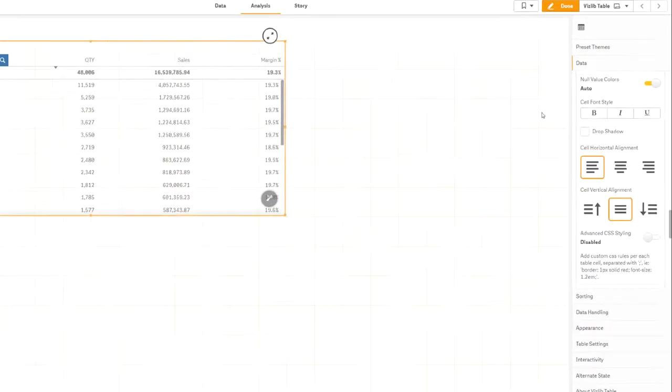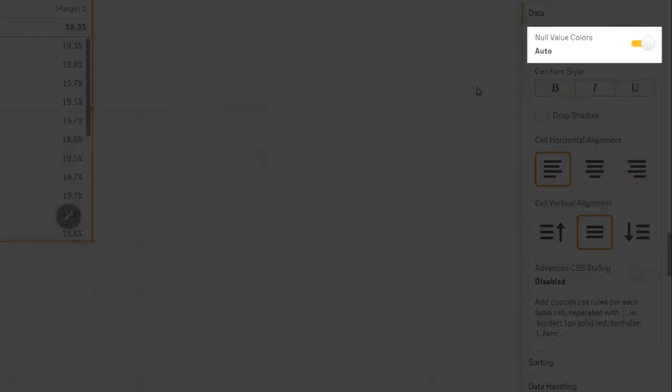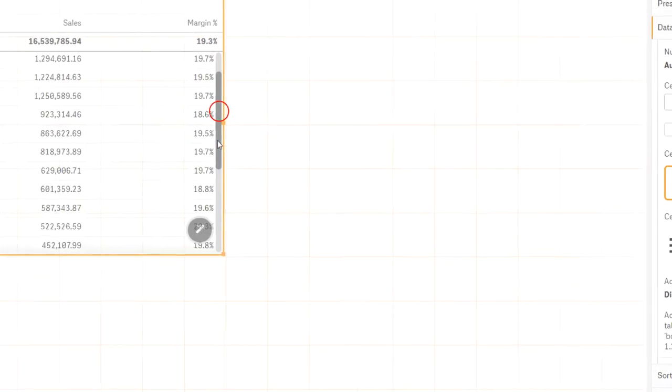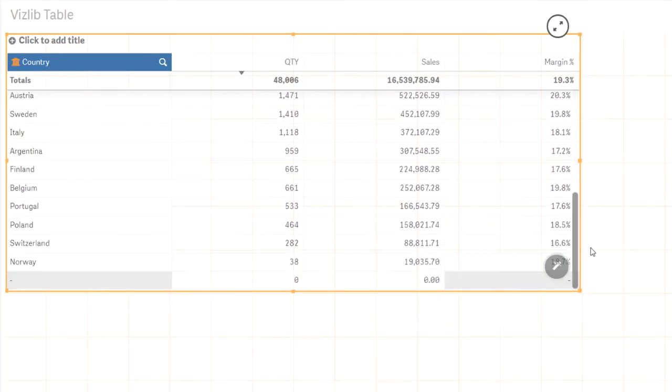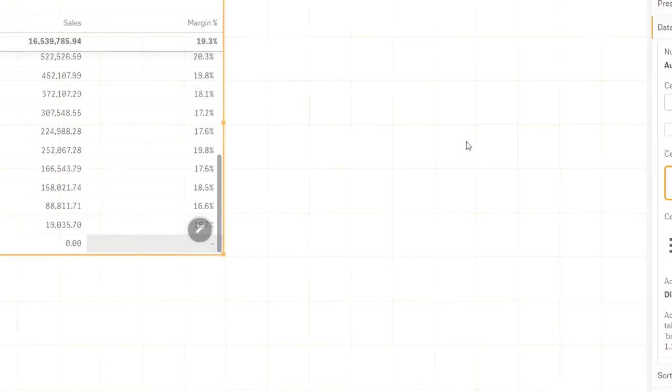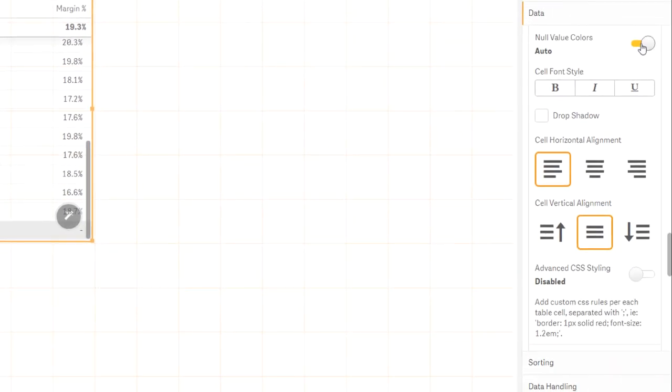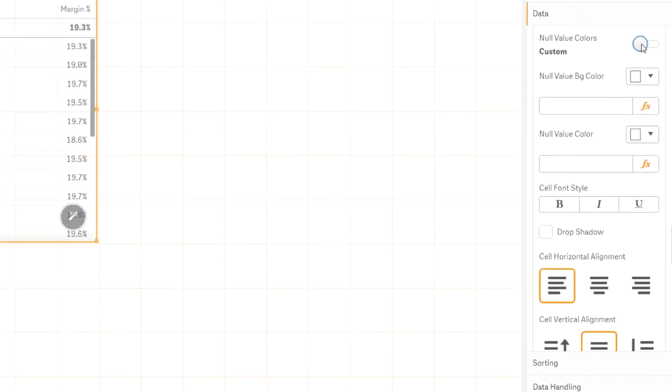With null value colors, you can define how null values, that means missing values, should be displayed. The default setting is auto. In this case, the Vizlib table determines how null values will be displayed. If you switch to custom, you can choose the setting.